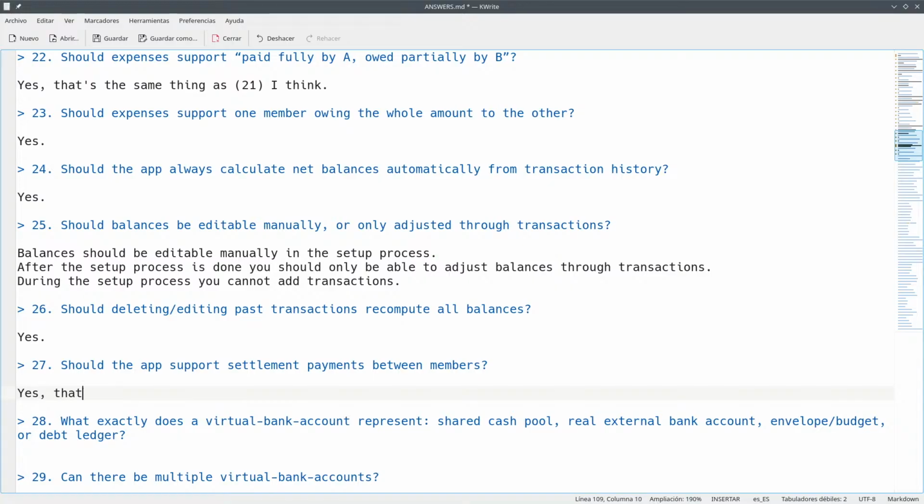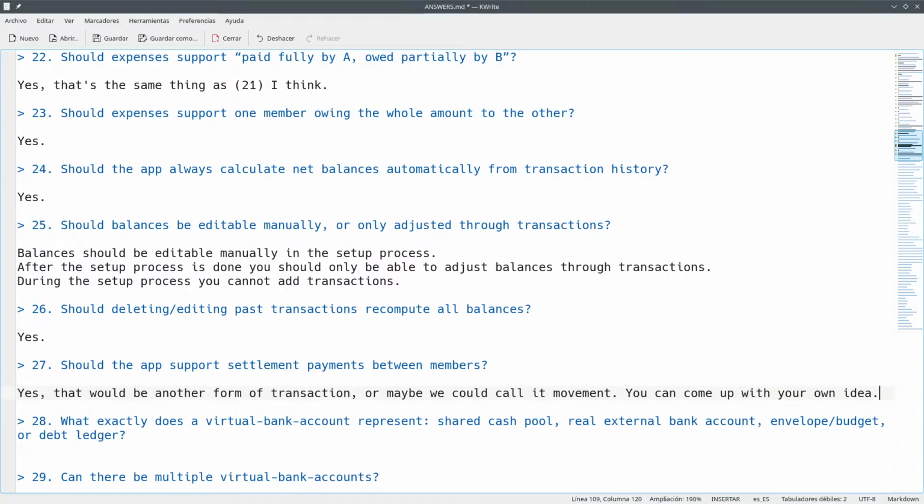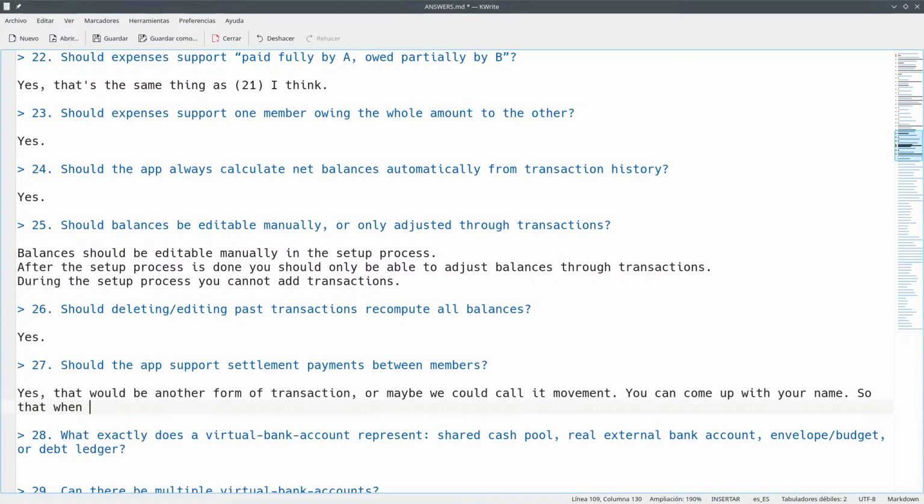That would be another form of transaction, or maybe we could call it movement. You can come up with your own idea, your own name, so that when something is added, it can be either a transaction or a settlement.